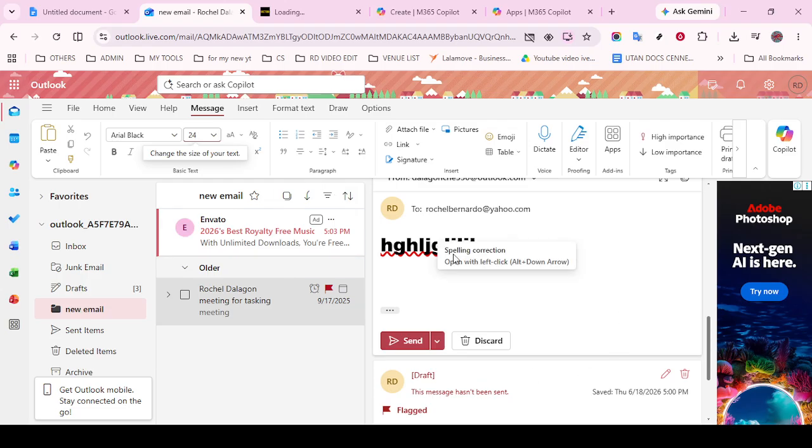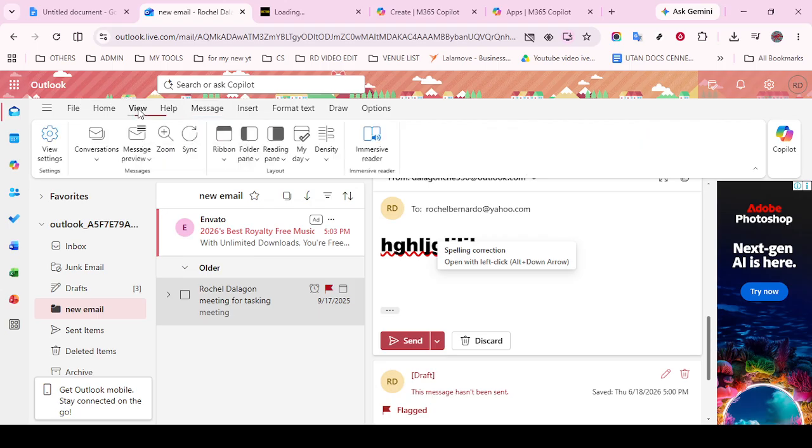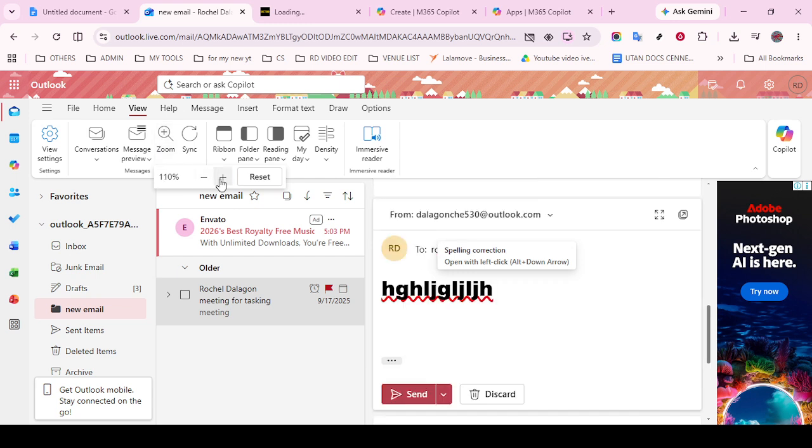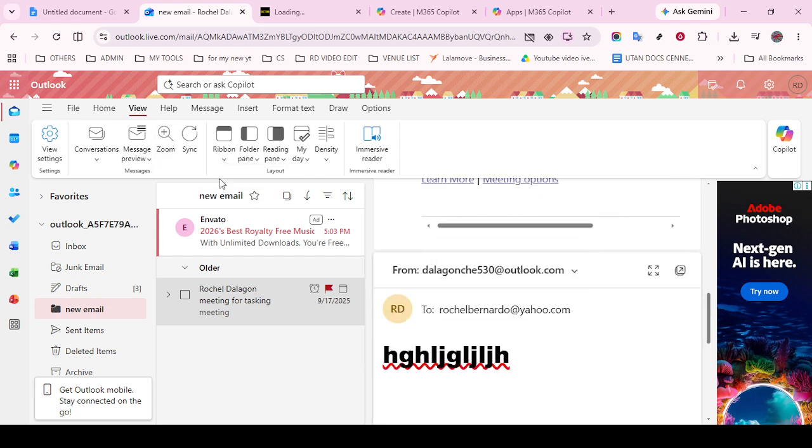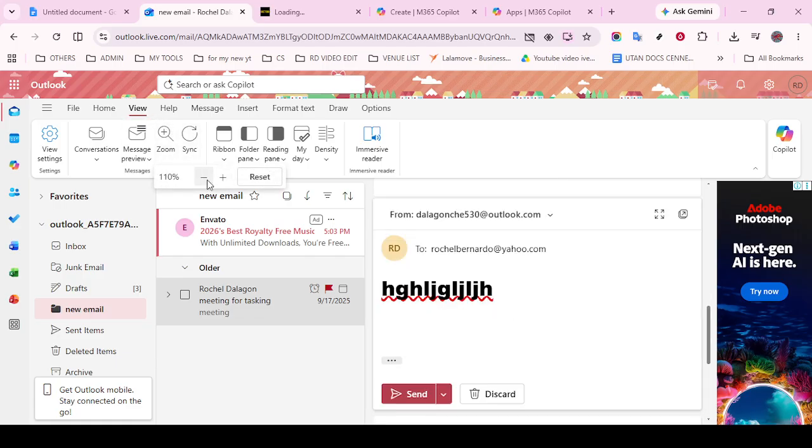To make this even faster, you can use keyboard shortcuts. Press Ctrl+R to reply to the email, or press Ctrl+F to forward it. These shortcuts can save time, especially if you handle a lot of messages throughout the day. That's it. Once you understand these three options, managing email responses becomes much easier and more efficient.